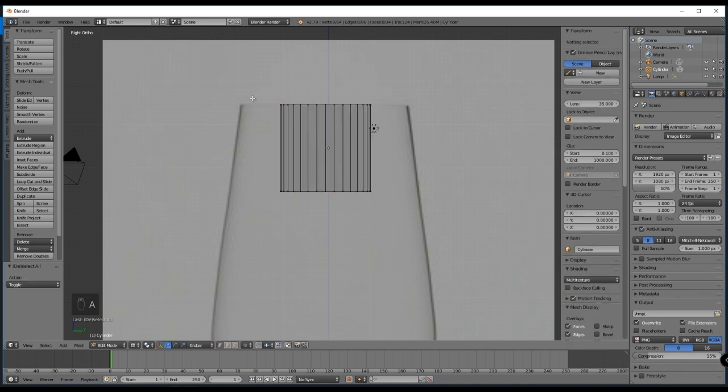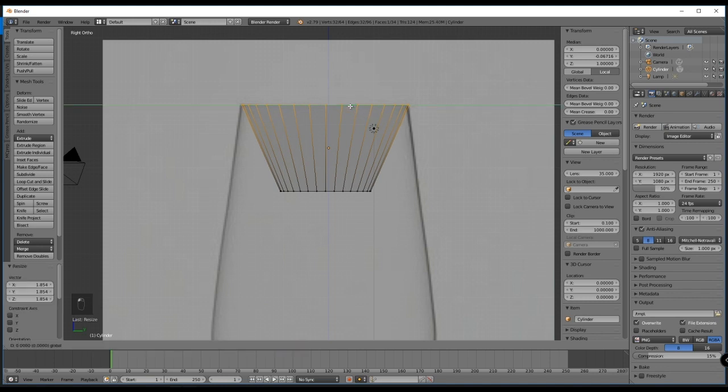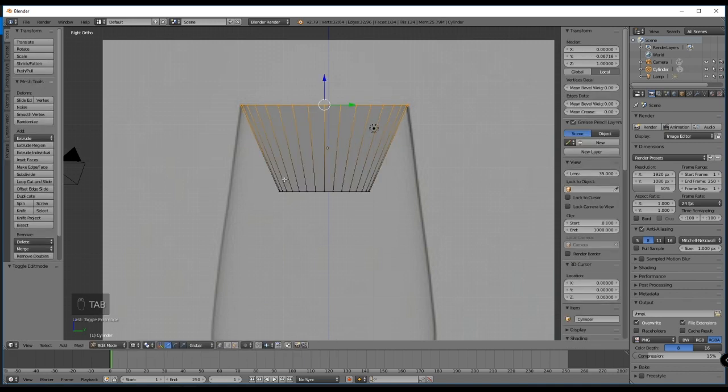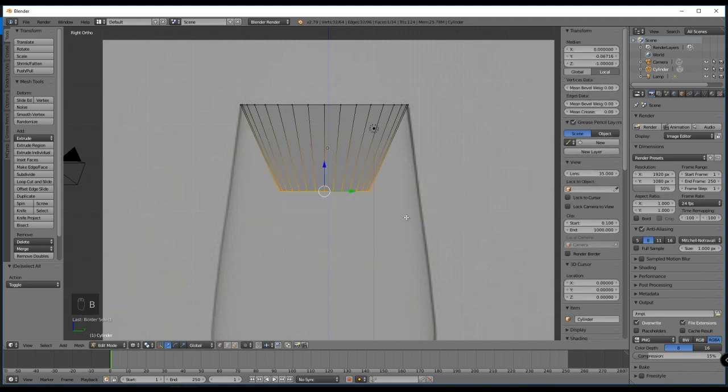Deselect all using A, and using box select, B, you can select the upper part of the cylinder and scale it using S like this. I'm going to adjust this to make it perfect, and again deselect all and using box select B, again scale the down part correctly.